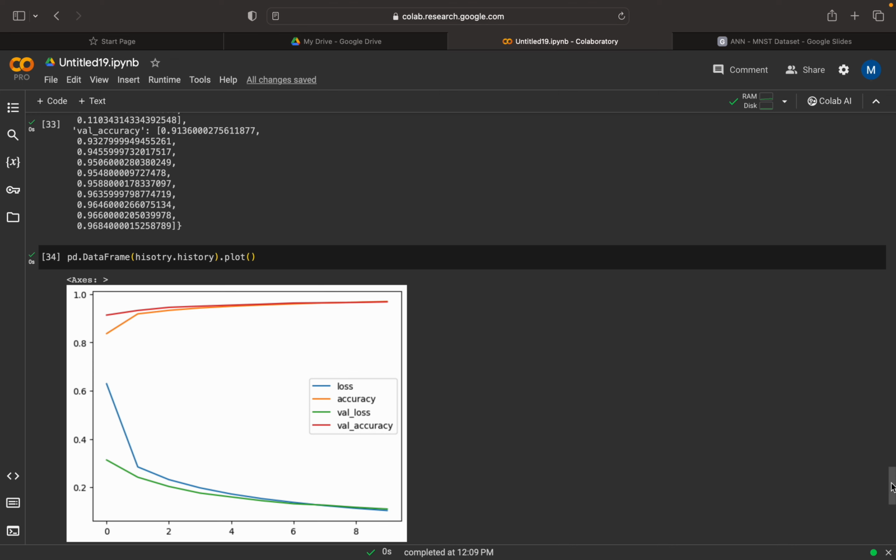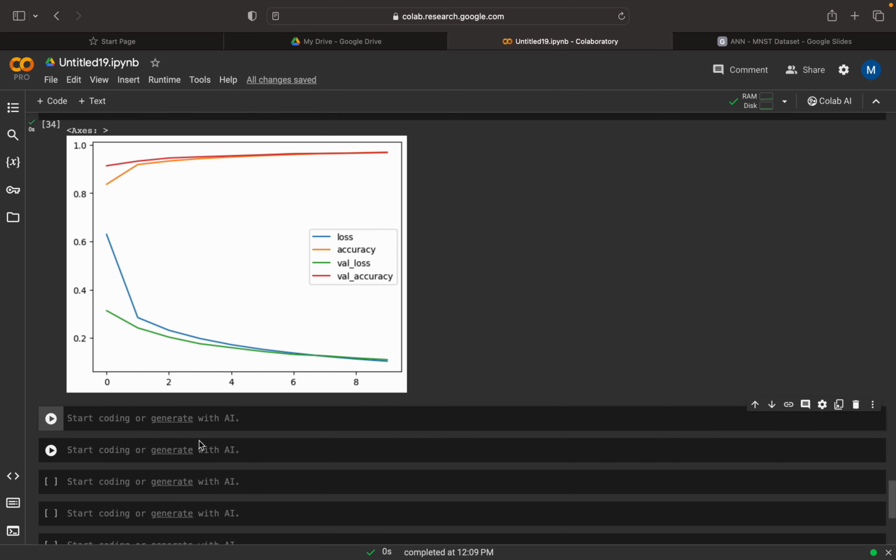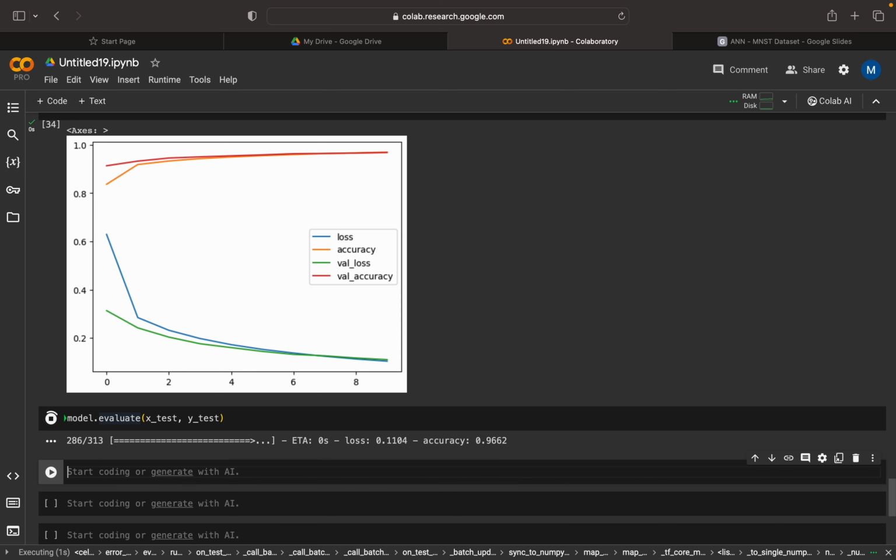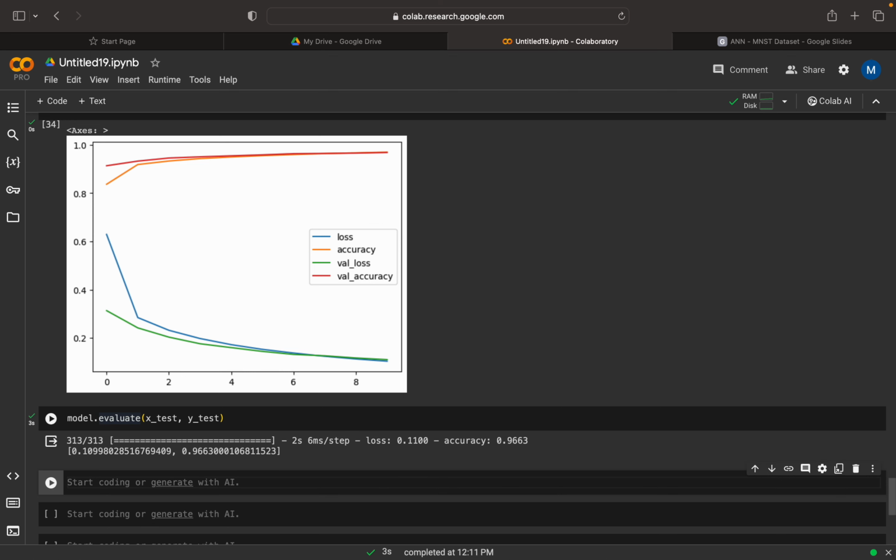Now we can do the model evaluation and see how this works. For that we can use our test data, which is the independent data. Using this we can see how it works. Good. We got almost 96% accuracy with the test data.